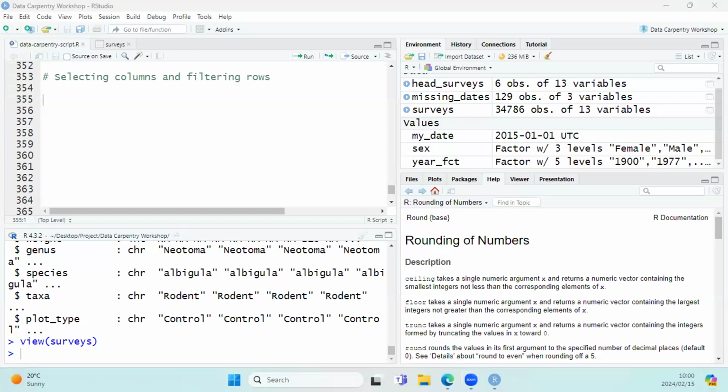Everyone, it's 10 o'clock. So let me start sharing my screen and we can get started with the next section we're going to be covering. It will be selecting columns and filtering rows. There we go. So to select a column of a data frame, we can use the select function.